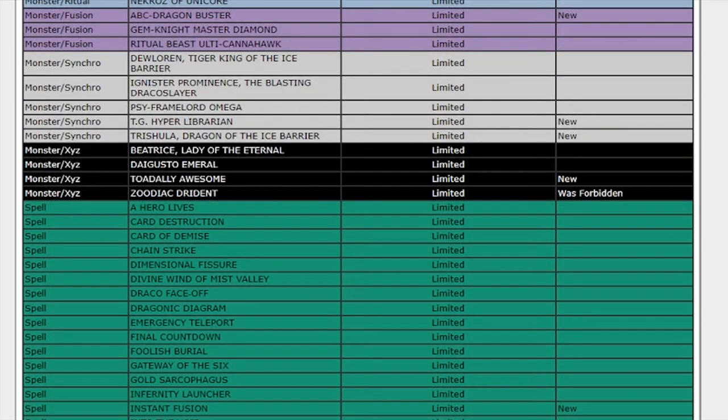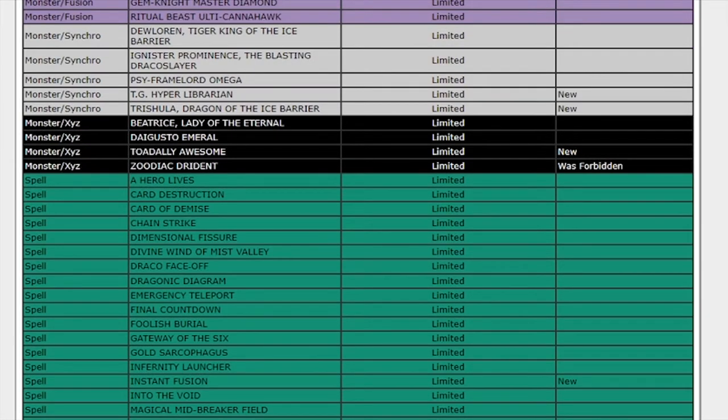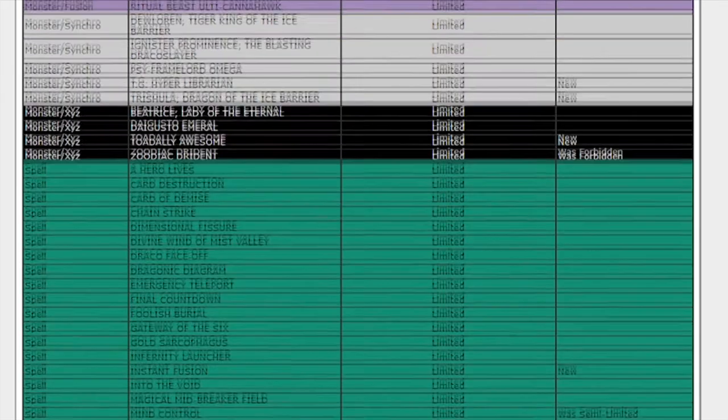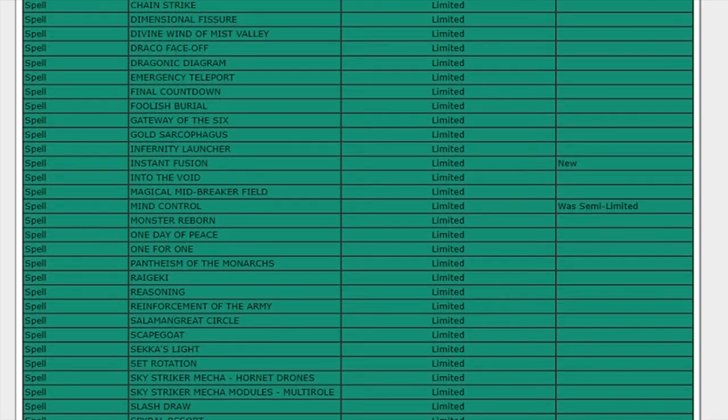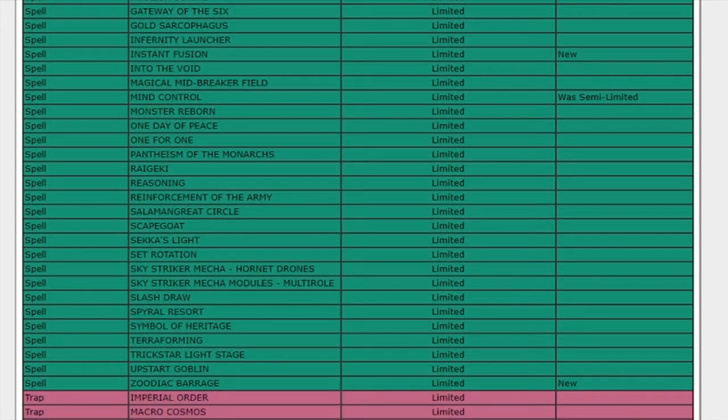Let's see. Instant Fusion. Okay, that's an interesting choice. I can see this is very easily going for the Master Rule 5. And Mind Control. Mind Control was a very prominent card, especially in the very early Link format, when you were able to take your opponent's Link monster and Link it out for your own. Let's see what we have next.